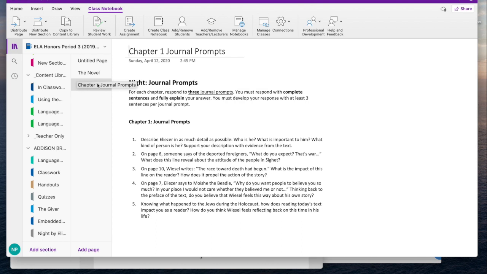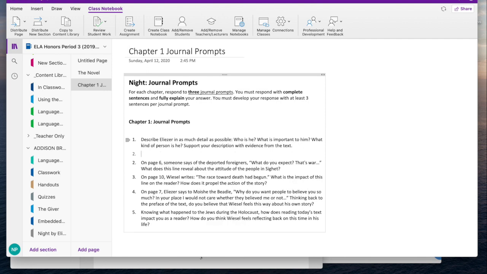This is very similar to your work that you did when we read The Giver. For each chapter, respond to 3 journal prompts. You must respond with complete sentences and fully explain your answer. You must develop your response with at least 3 sentences per journal prompt. So you have 5 different prompts to choose from, and you're going to select 3 of them. And you can go ahead and type directly in the text box. When you're done, you're going to choose just one of your responses to share. You'll copy and paste it.